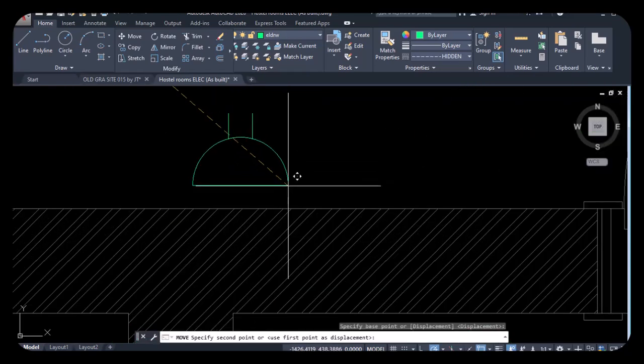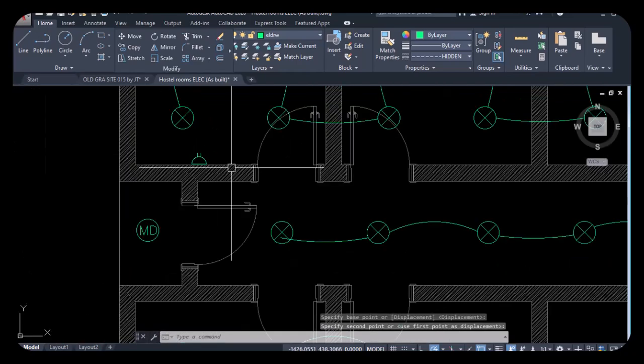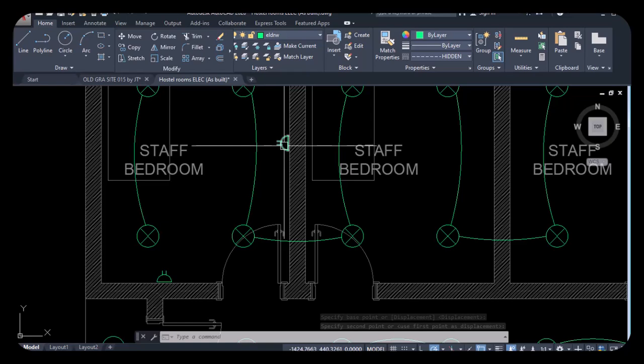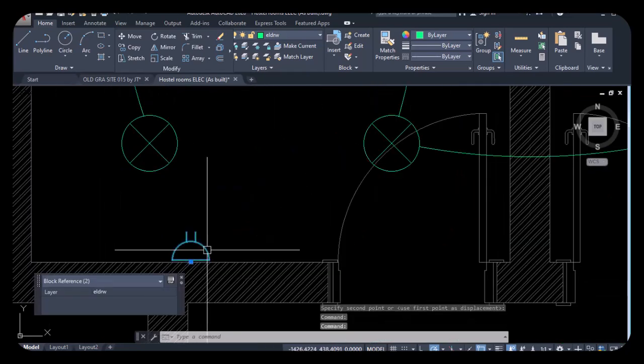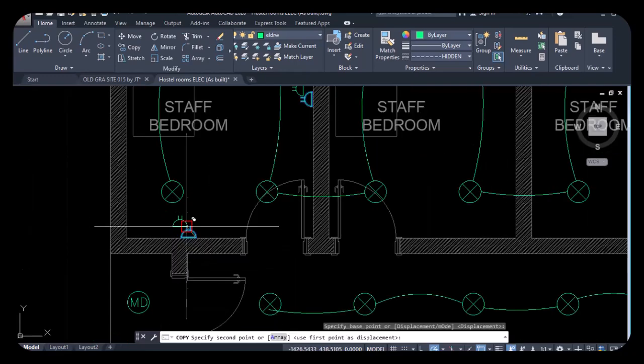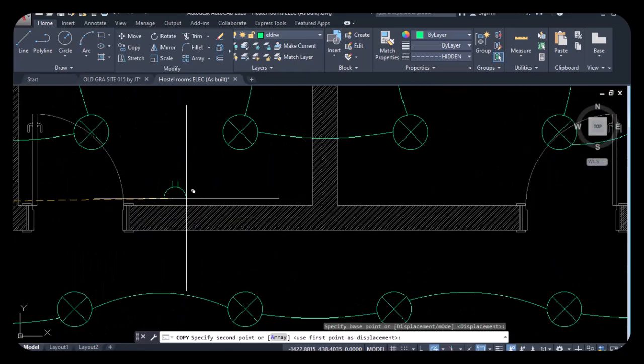We'll move it to this point. So you can see what we've done. You can see that all the rooms are the same. So we copy. Same thing. Since the rooms are the same, watch.